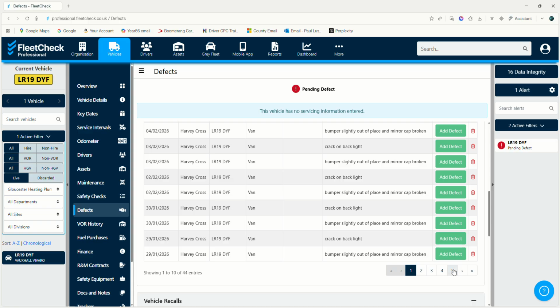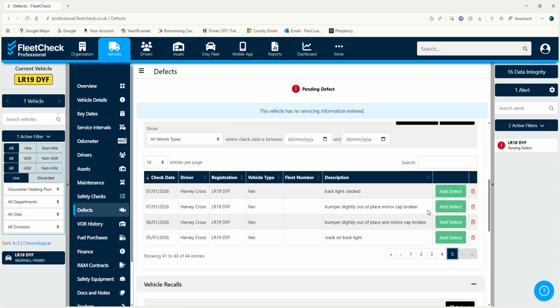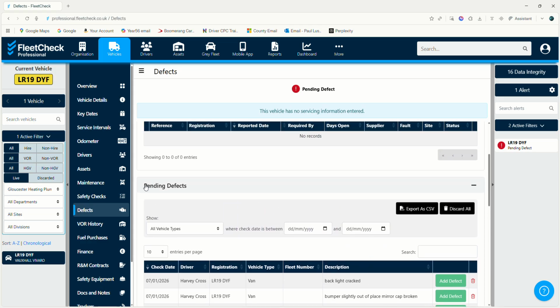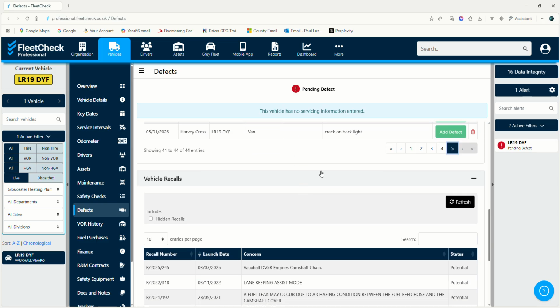So what we're going to do is go to the oldest day, the earliest day that was actually reported, and add it to the defects. At the moment you can see it's under pending defects, and we need to move it onto defects here. So there's a way of doing that.